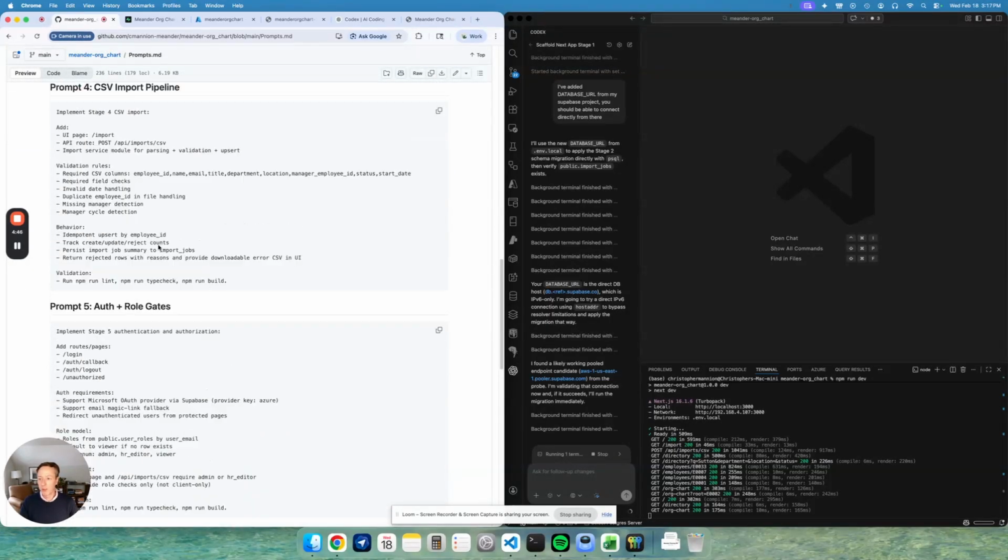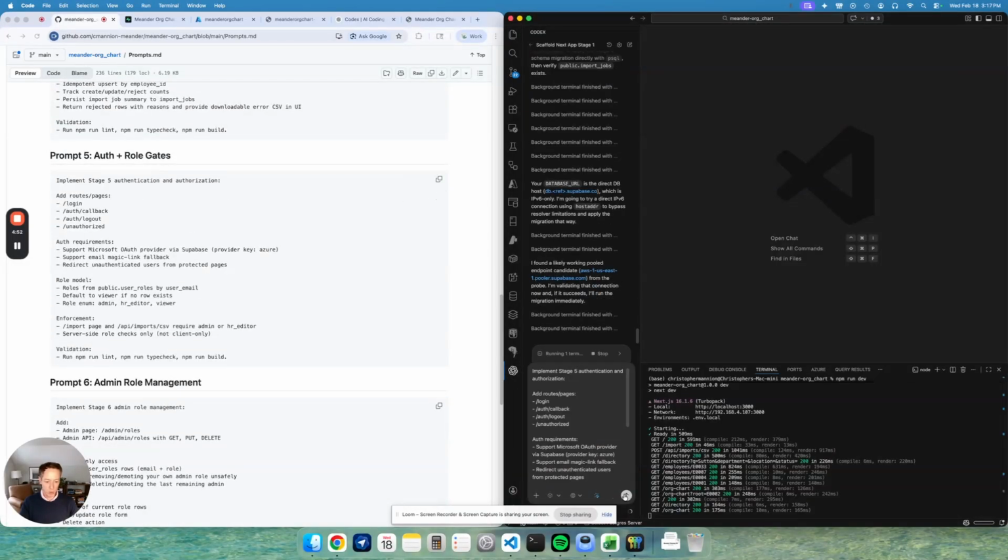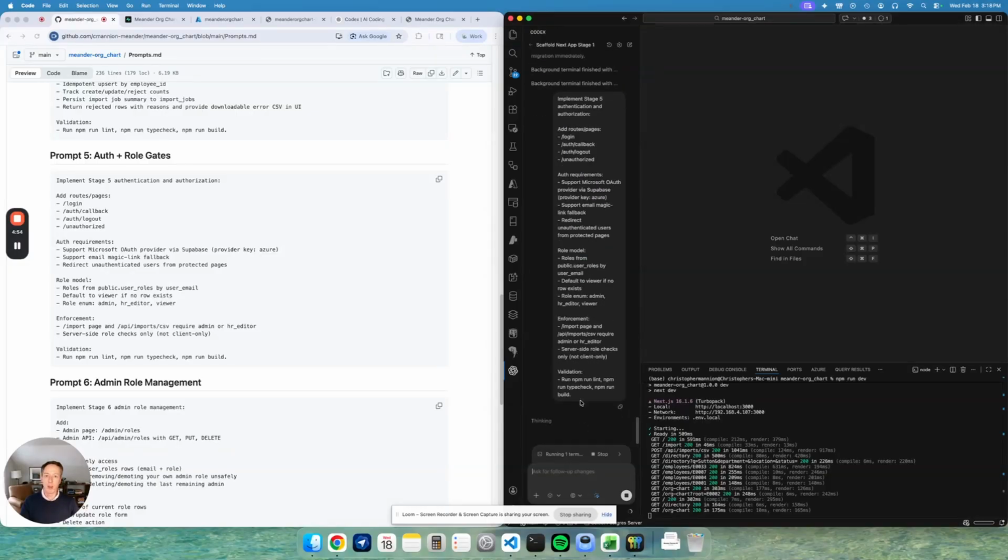So we've got the CSV input pipeline working. Now we want the authorization and the role gates. So I'm going to copy this. Let's drop this into Codex, and hopefully we don't have any more failures with our database.